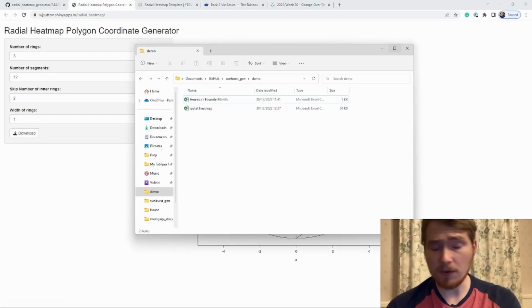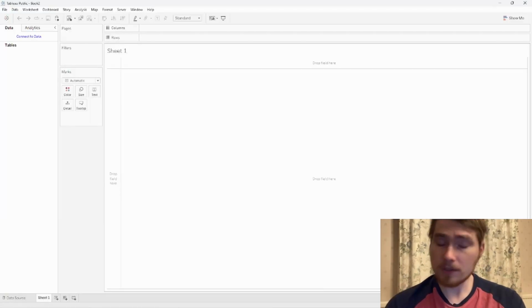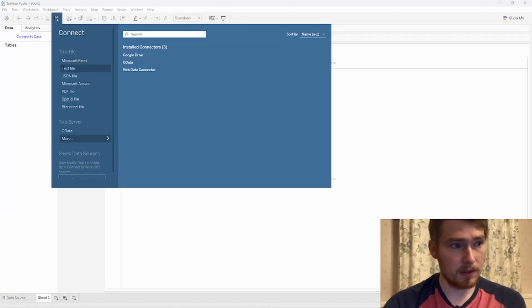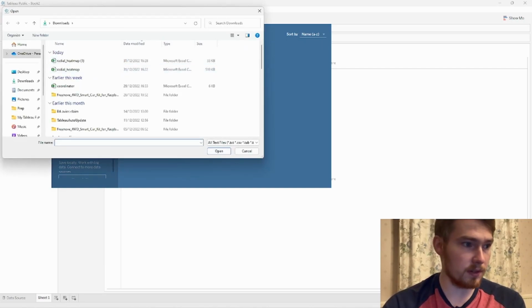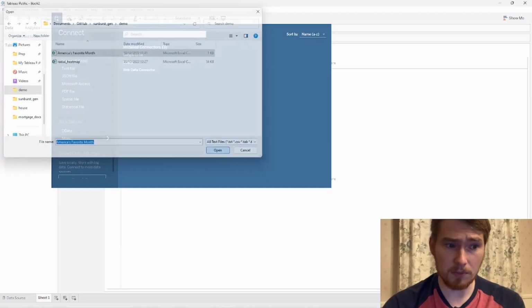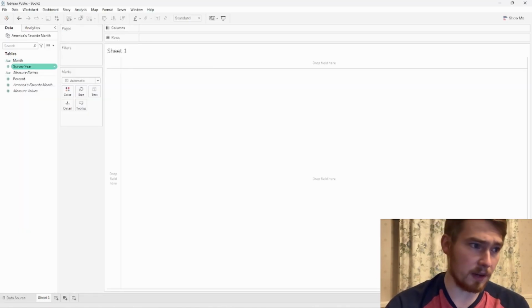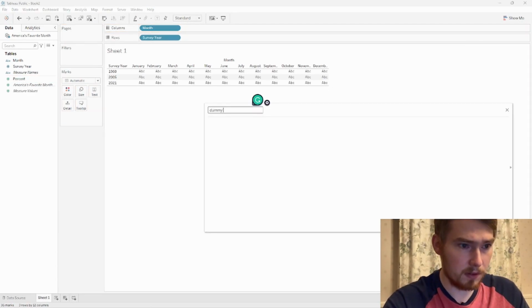Okay, so I've got both of these files saved locally now. I'm going to open up Tableau and then start putting this data together. So in a new Tableau workbook, I'm going to go connect to data. Okay, I'm going to go text file because these are CSVs. Okay, so I found my America's favorite month. I'm going to open that, and we can see that this data has come through. So I can build this out.